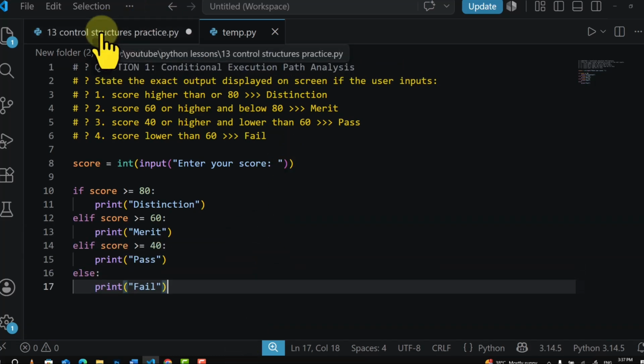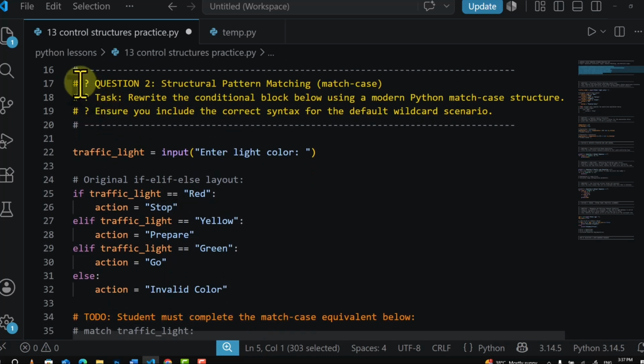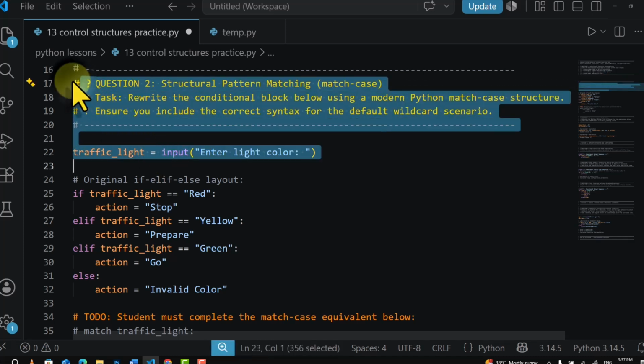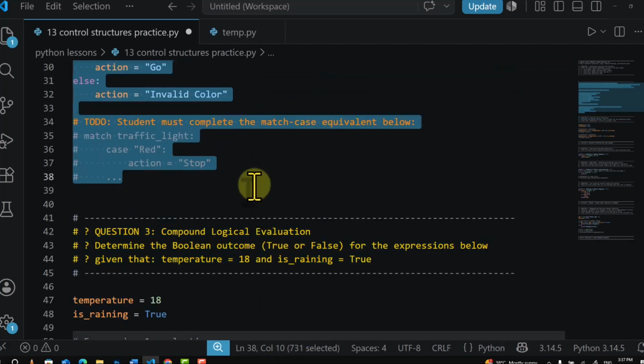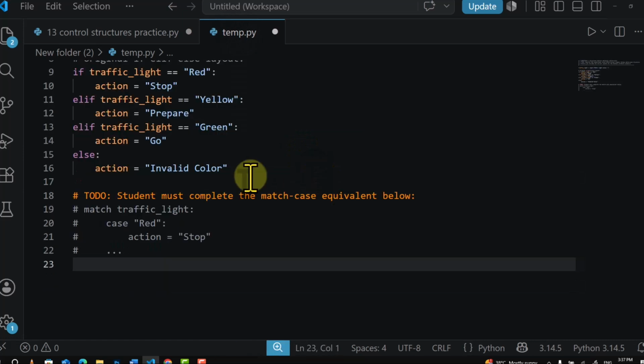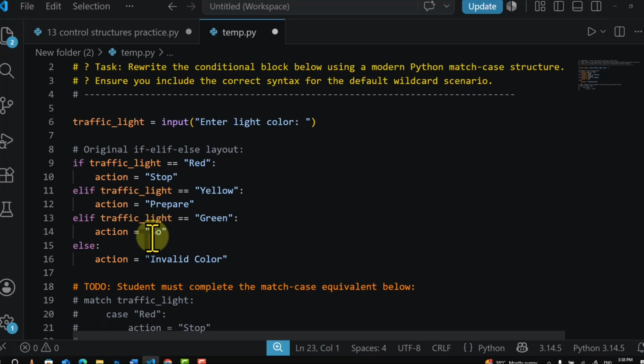Now let's go to the second question. What does the second question ask? Question number 2. Let's copy this all. Control C, and here Control A and Control V. So question 2 asks structural pattern matching, match case. Rewrite a conditional block below using the modern Python match case structure. It is written here, and we simply have to write the match case for that.